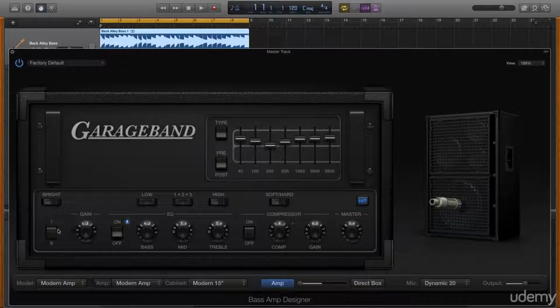Then in the left hand, you have your channel 1 and 2 switch, your gain knob, then your EQ knobs here, your EQ settings, your compressor knobs and switch for on and off, and then your master knob. Same thing as the guitar amp designer. You can see you have different models of amps and cabinet combos, or you can do a custom if you want to have one type of amp and a different type of cabinet.